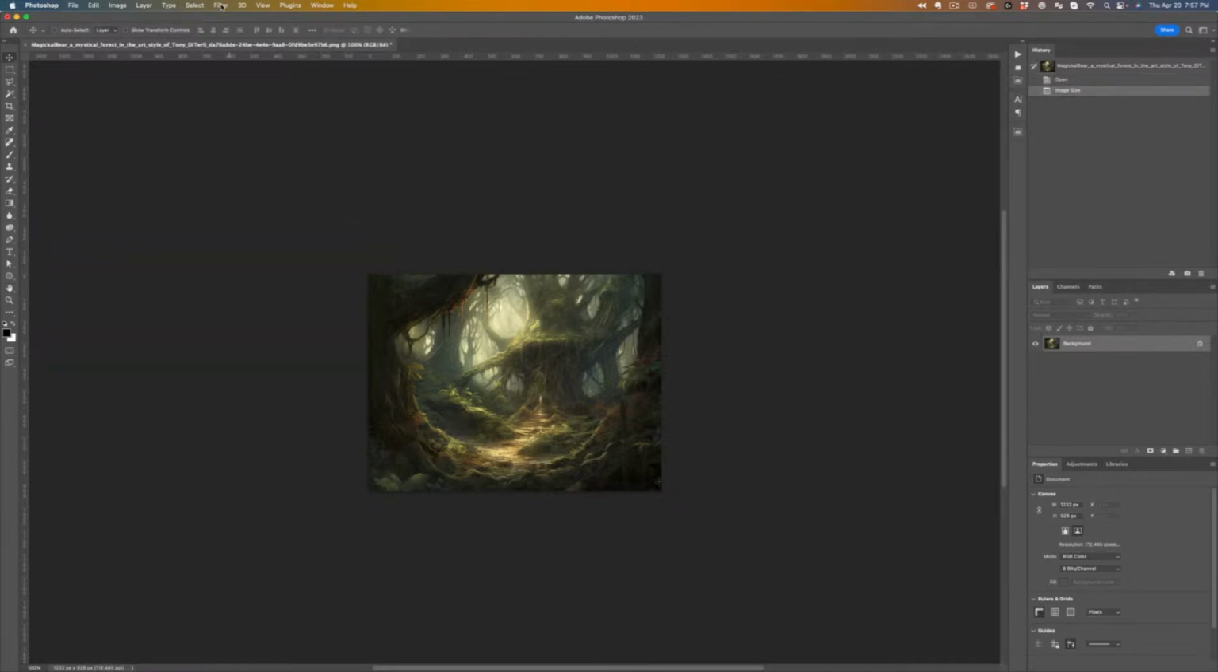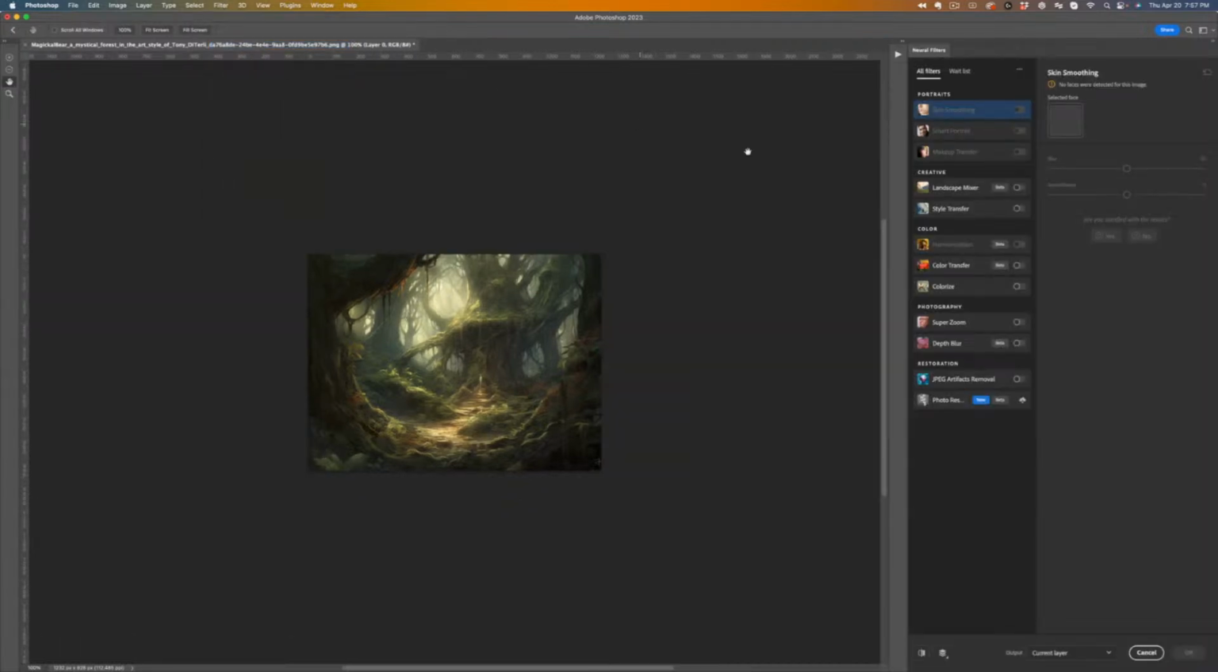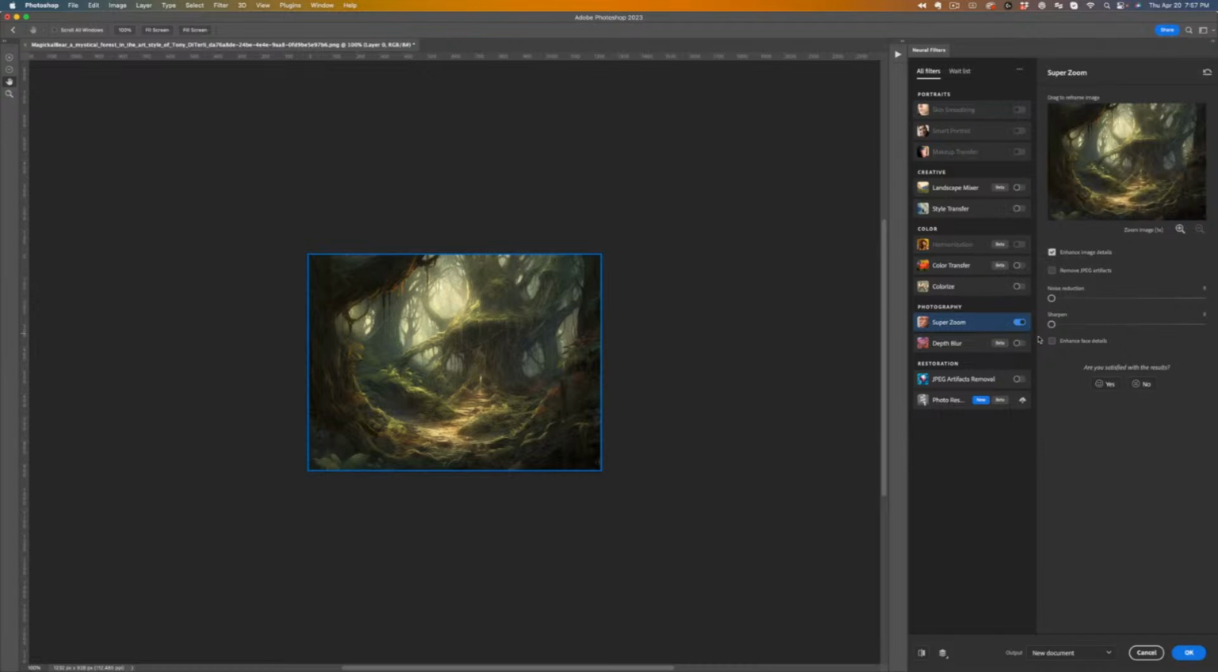And then I will come up here to neural filters and choose super zoom. They basically have 1x, 2x. They can do 3x. So I'm going to see if that puts us close enough.